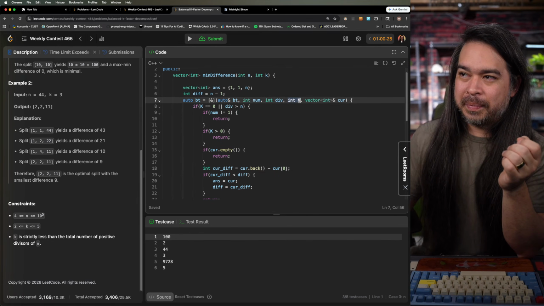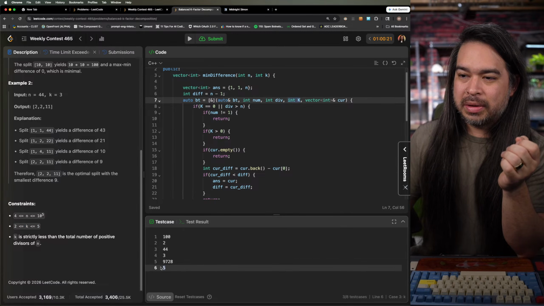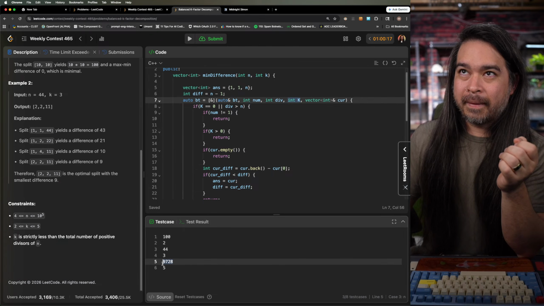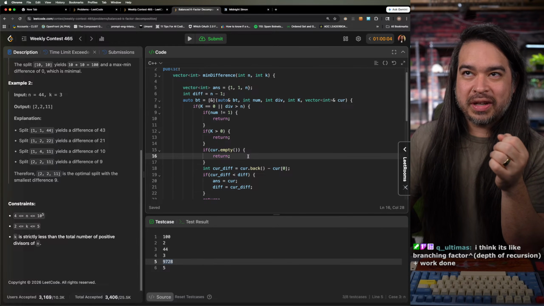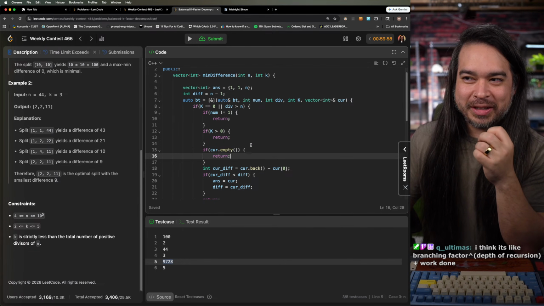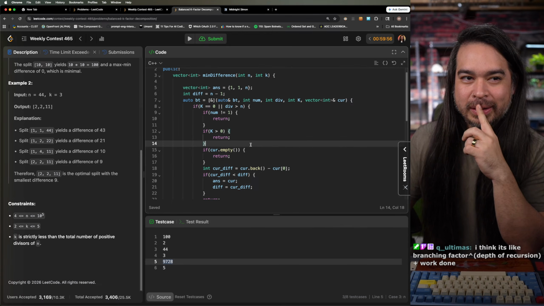So I wonder if k, this one is k is at 5, and I think it's like branching factor, depth of recursion plus work done. Oh yeah, it's not factorial, huh? So yeah, I need to brush up on my time complexity. It's been a long time since I studied that stuff.